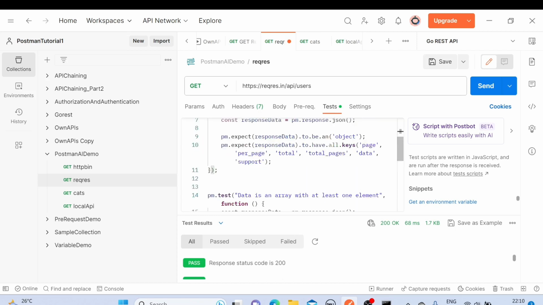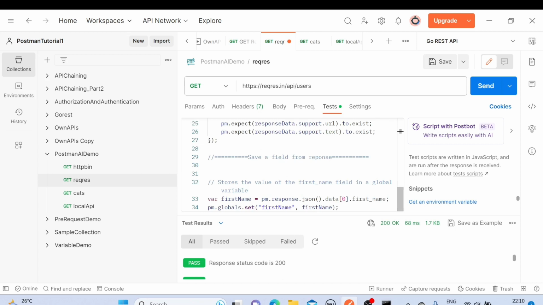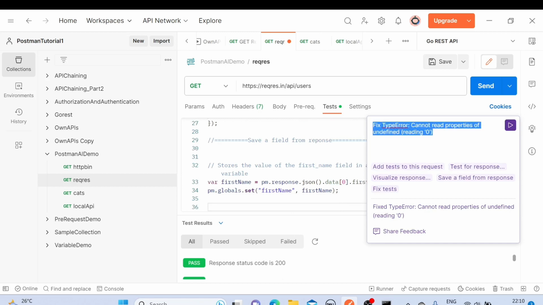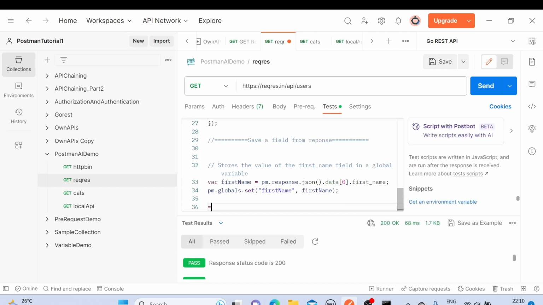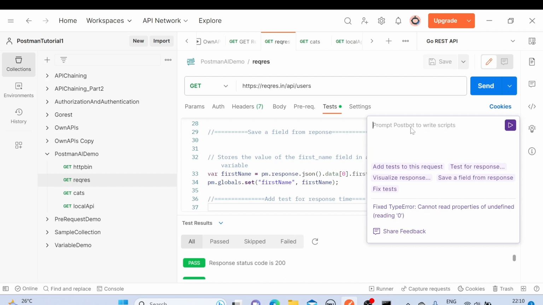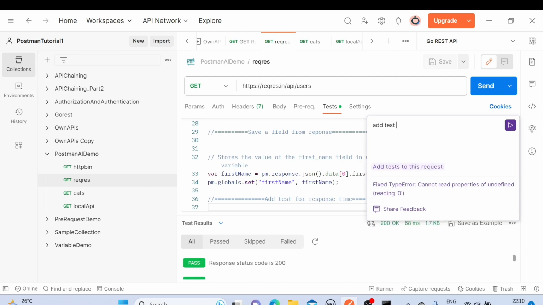Now you can directly tell this chat bot what test case you want. So let's say I want some more test cases. What we can do is, add test for response time. Let's see whether it will add that test case or not. So simply click on script with Postbot and just tell this AI: add test for response time.